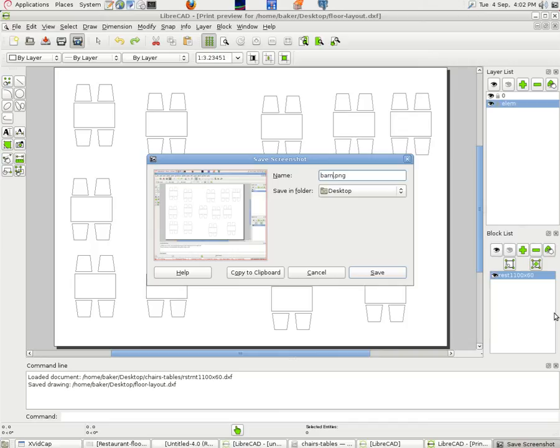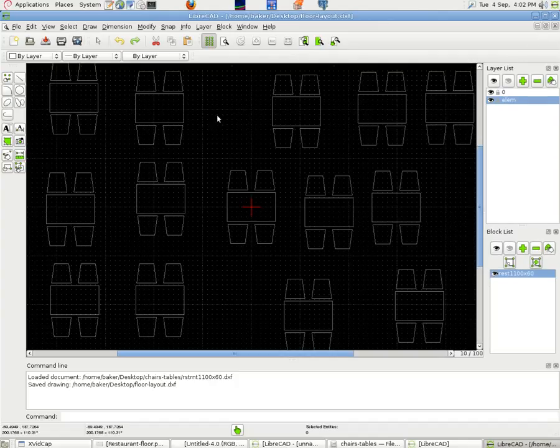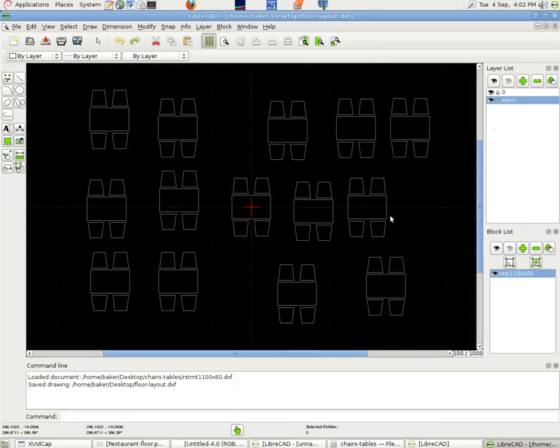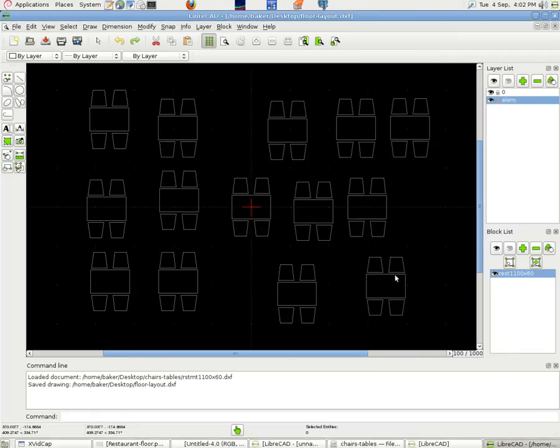We can name it whatever we want. We'll pretend this is going into a converted barn. We'll call it barn floor and save it as barn floor. And there's our original drawing. And we could use that one if we wanted. Just shrink it a little bit so it all fits on the screen nicely. And we'll save that one as barn 2.